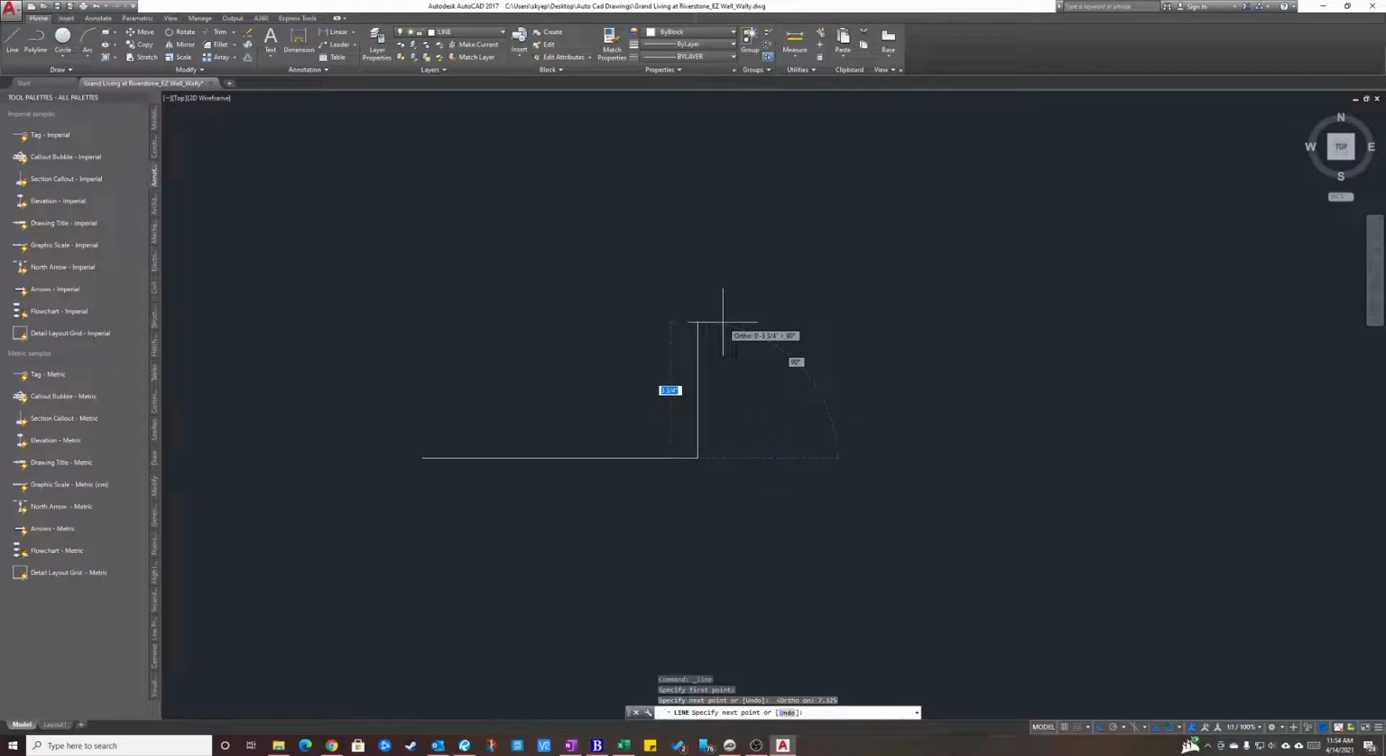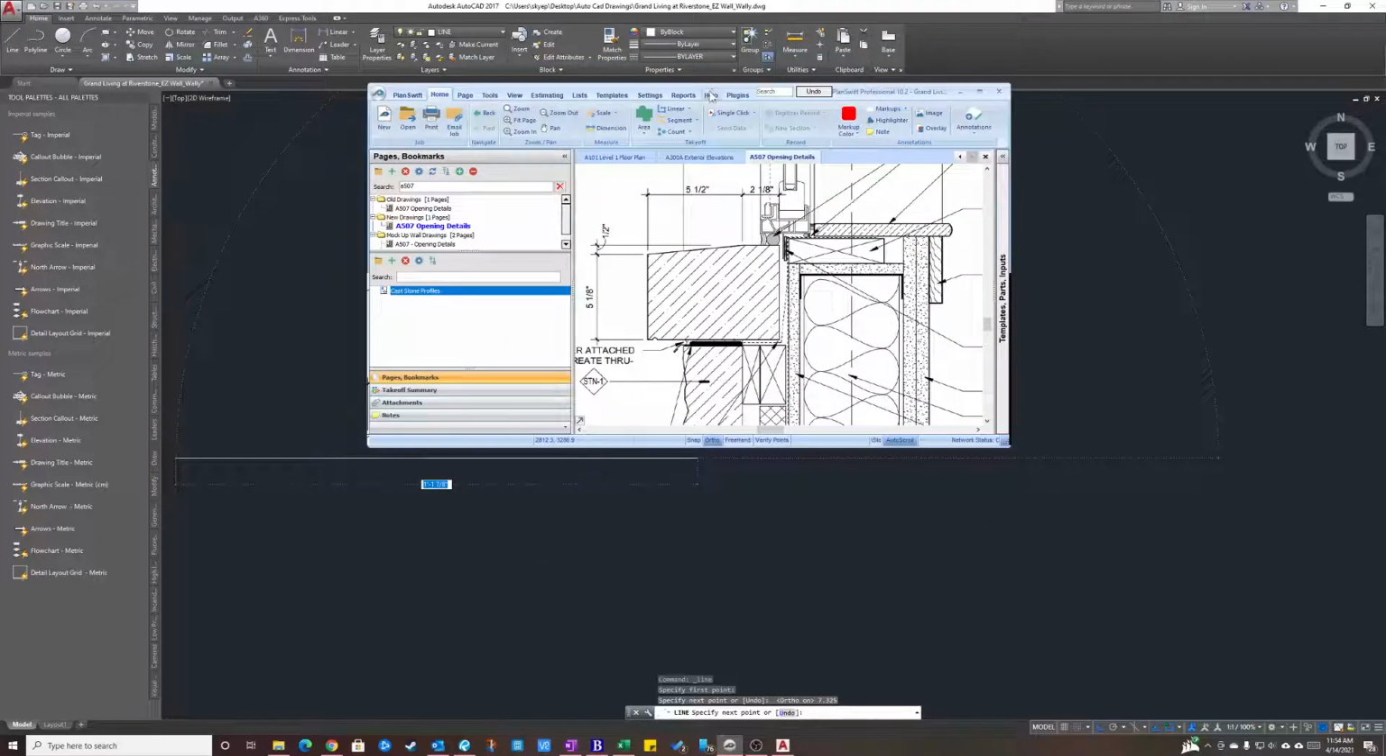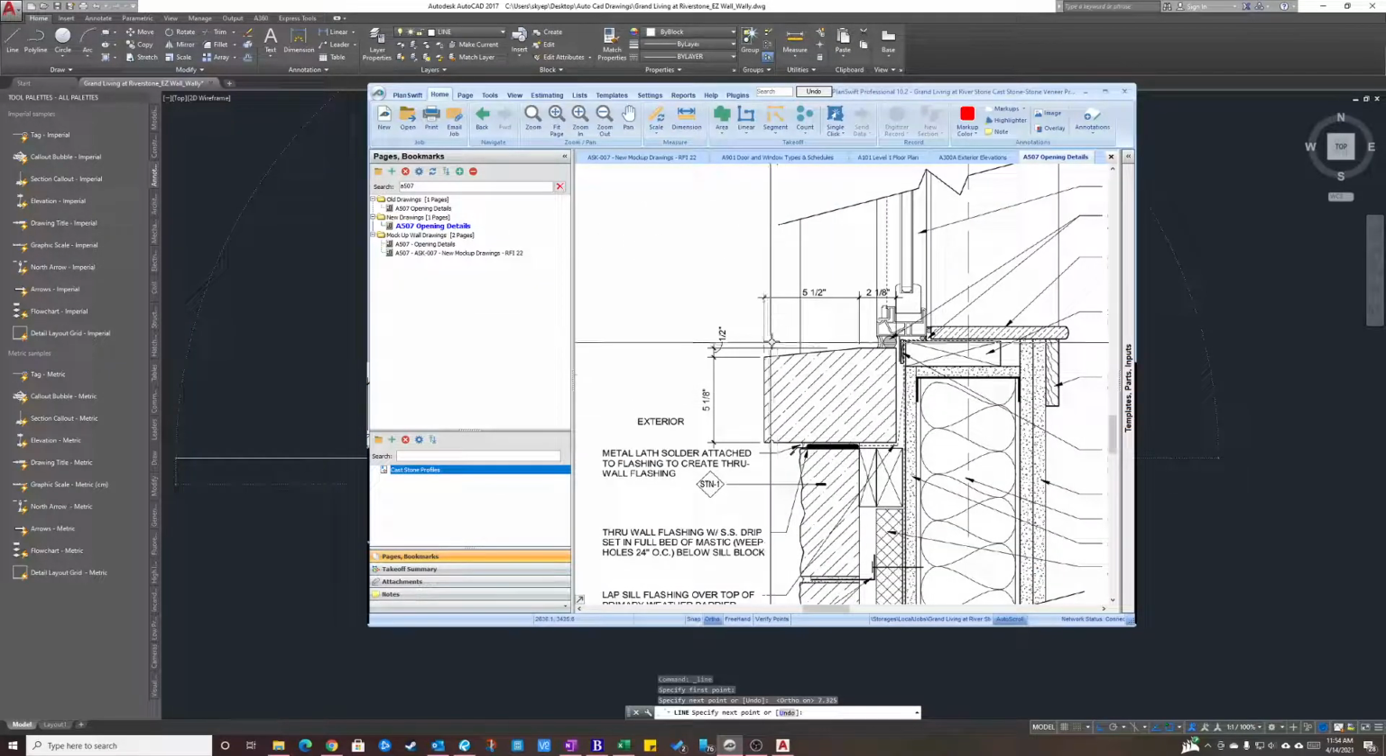Now we're going to draw up. And you can get the dimensions. Again, you can get these dimensions off of what we're looking at on Plan Swift. So over here, if we look at Plan Swift, you can see the dimension that I just drew on the bottom from here to here is that dimension that I just put in, right?